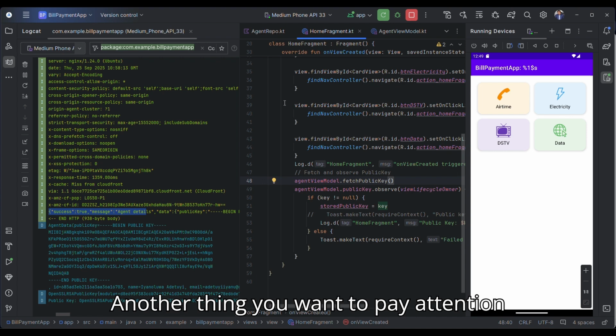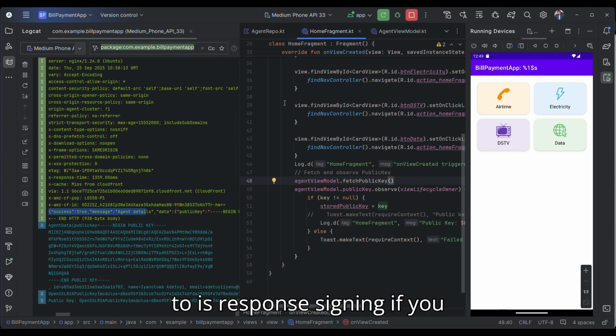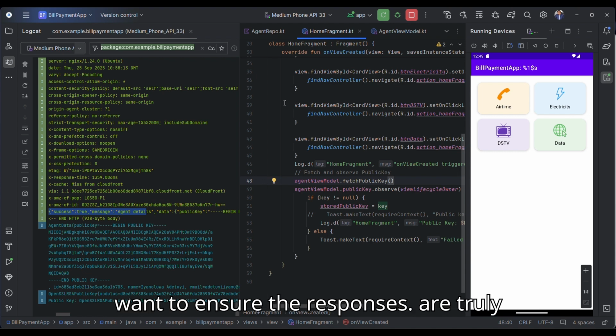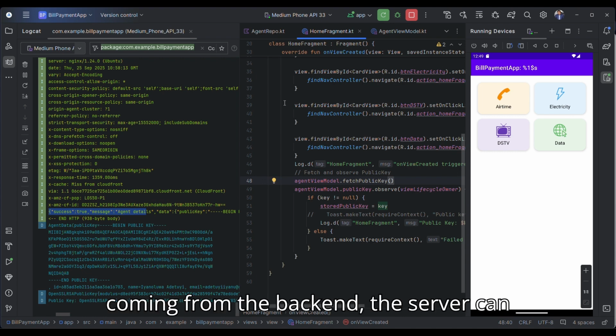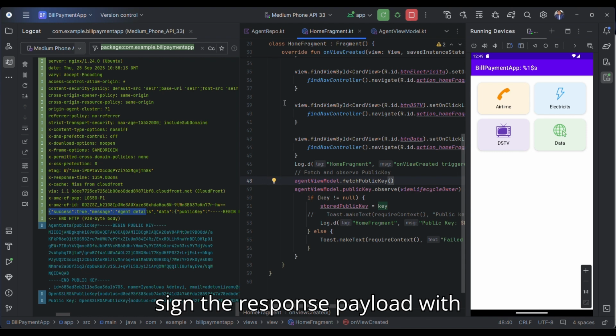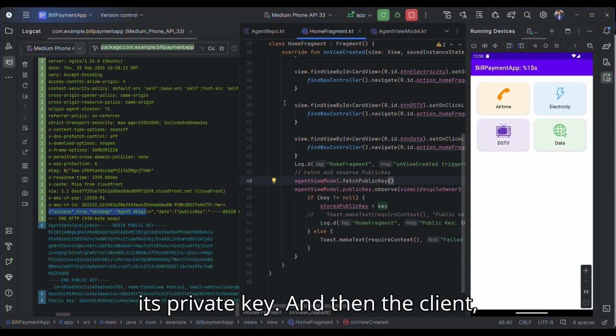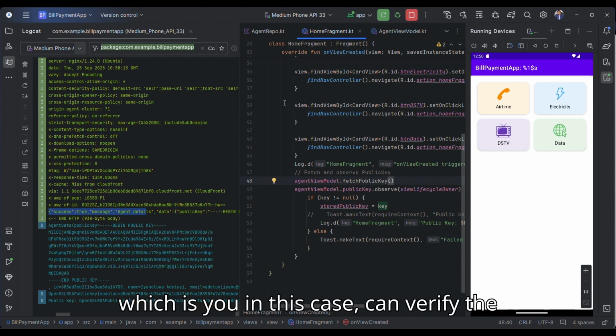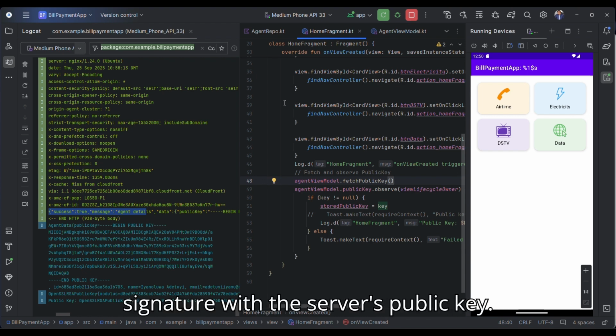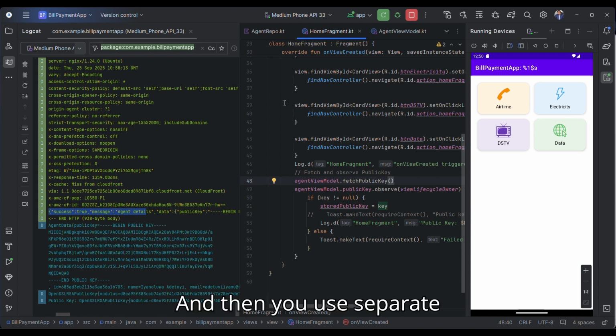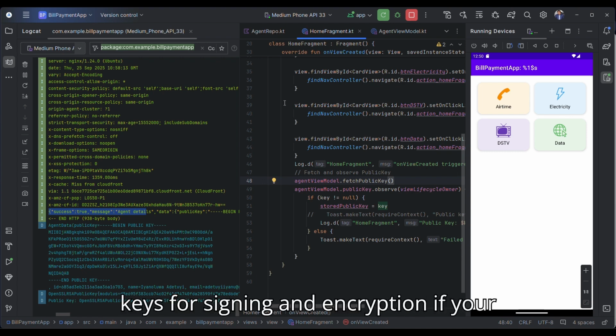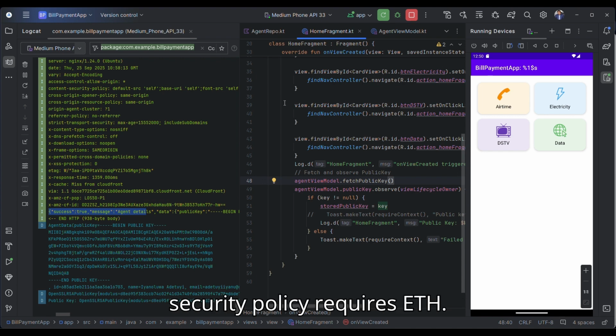Another thing you want to pay attention to is response signing. If you want to ensure the responses are truly coming from the backend, the server can sign the response payload with its private key, and then the client, which is you in this case, can verify the signature with the server's public key. And then you use separate keys for signing and encryption if your security policy requires it.